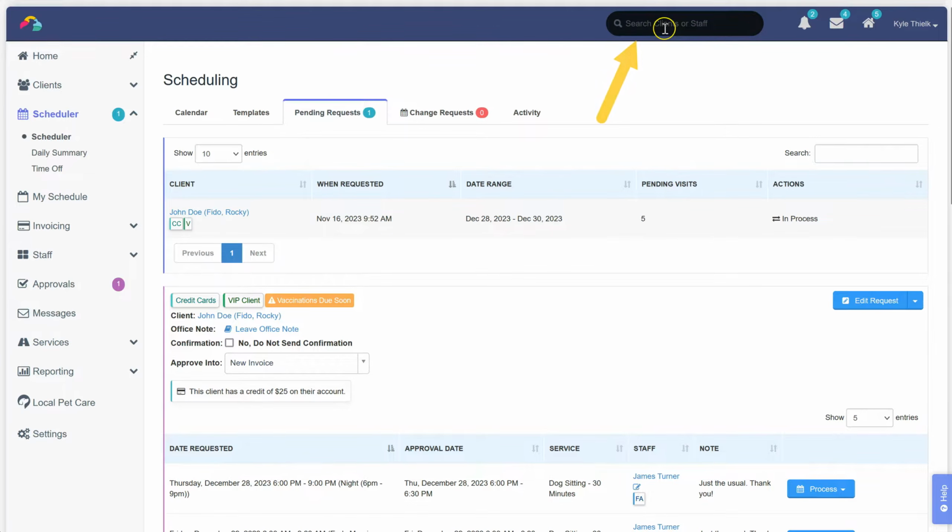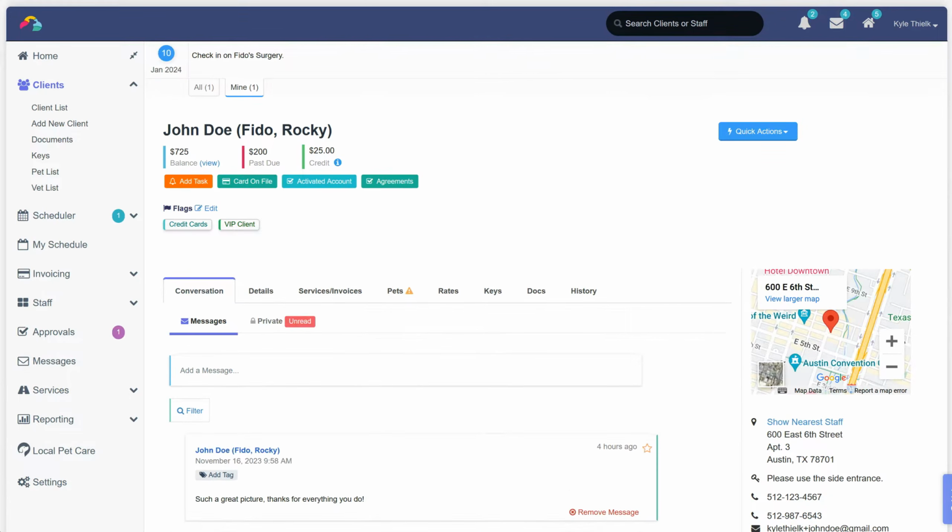You may notice at the top of Time2Pet there's a search bar where you can search for all of your customers. Let's go ahead and search for John Doe. This is a client's profile in Time2Pet. There's a couple important items to point out. Immediately below the client's name is their balance. The balance is the value of all of their outstanding invoices that have not yet been paid.